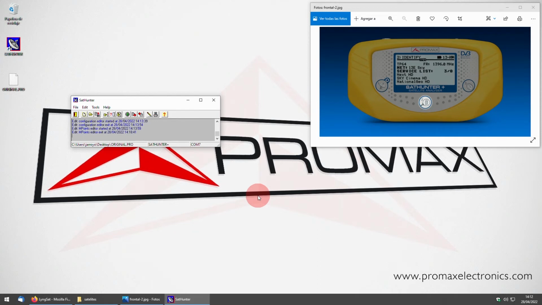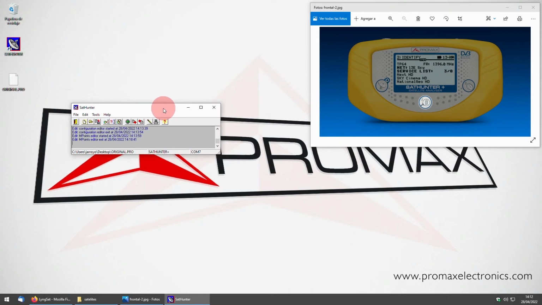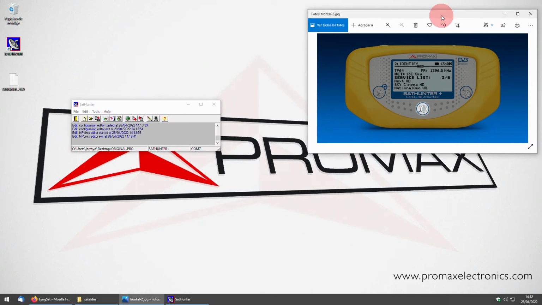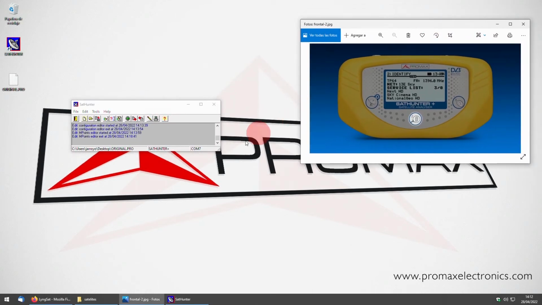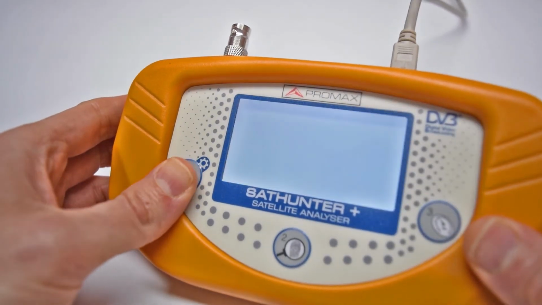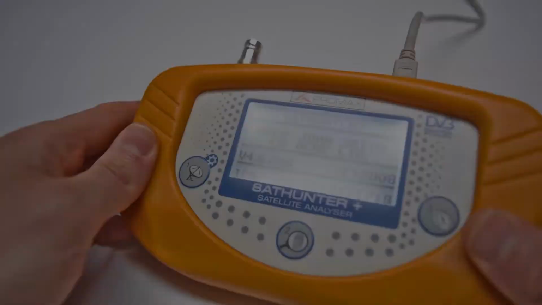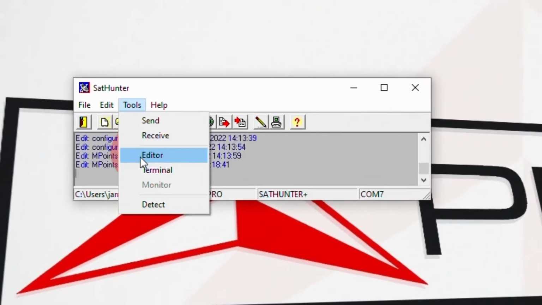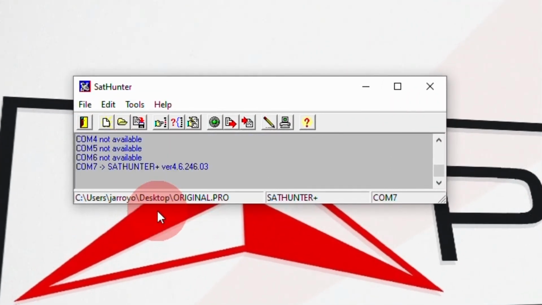Keep in mind that all this information is saved in our PC for now, not in the SATHUNTER Plus. We need to load the configuration file back to the SATHUNTER Plus. It is possible that during the editing process, the device has automatically shut down to save its battery load. We will then need to switch it on again, go to Tools, and press Detect.